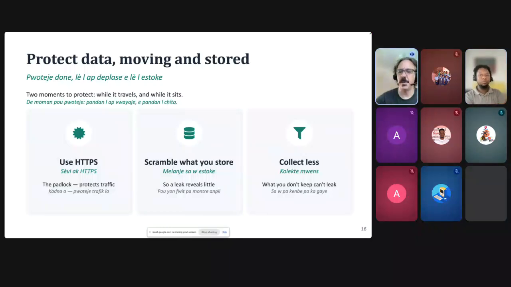Your website should always use HTTPS for security.